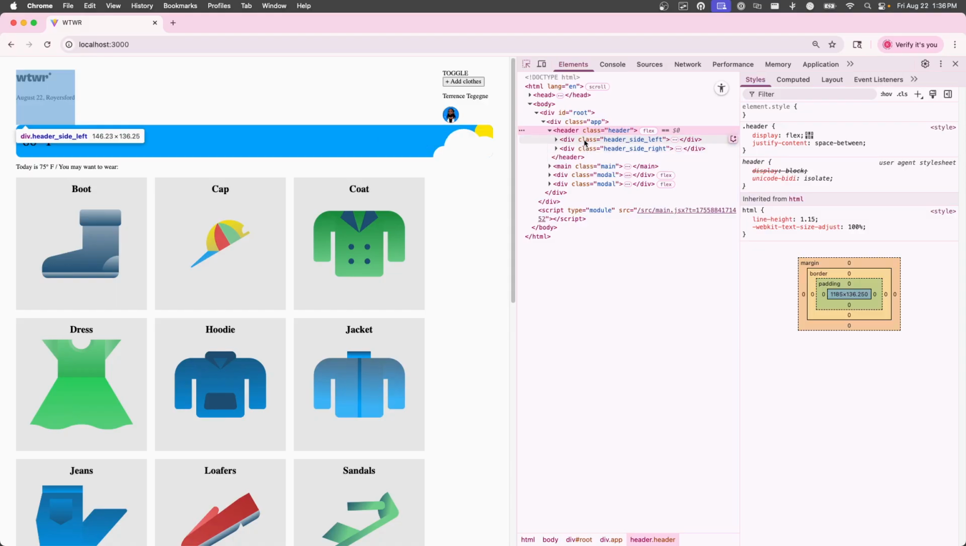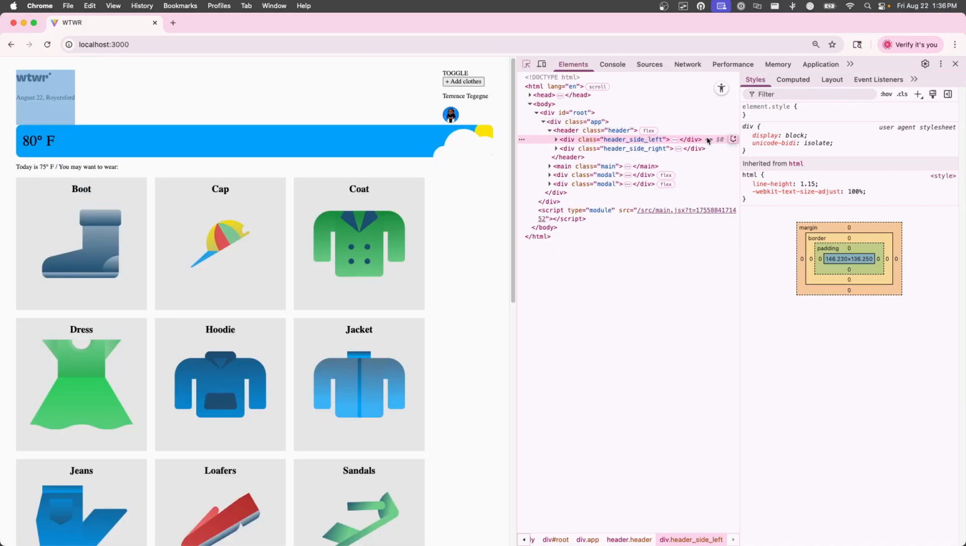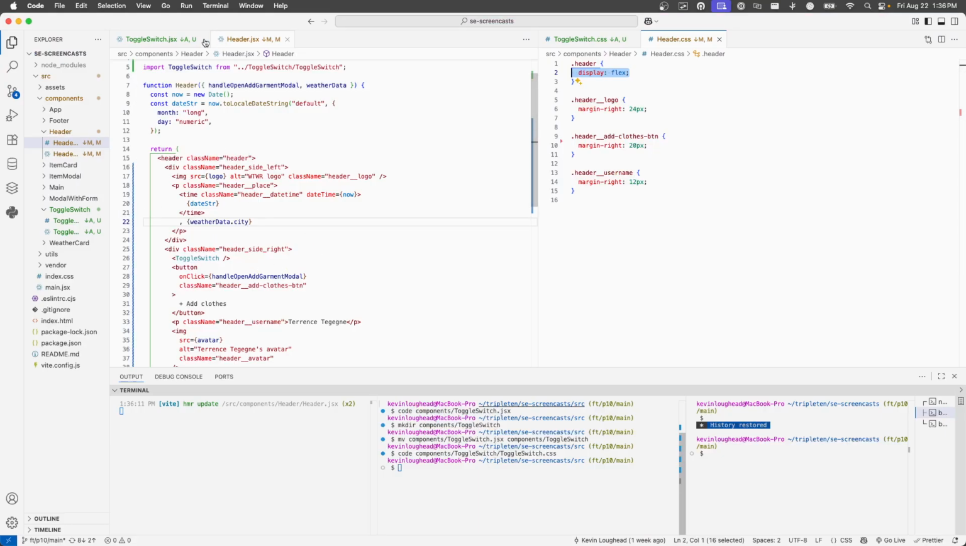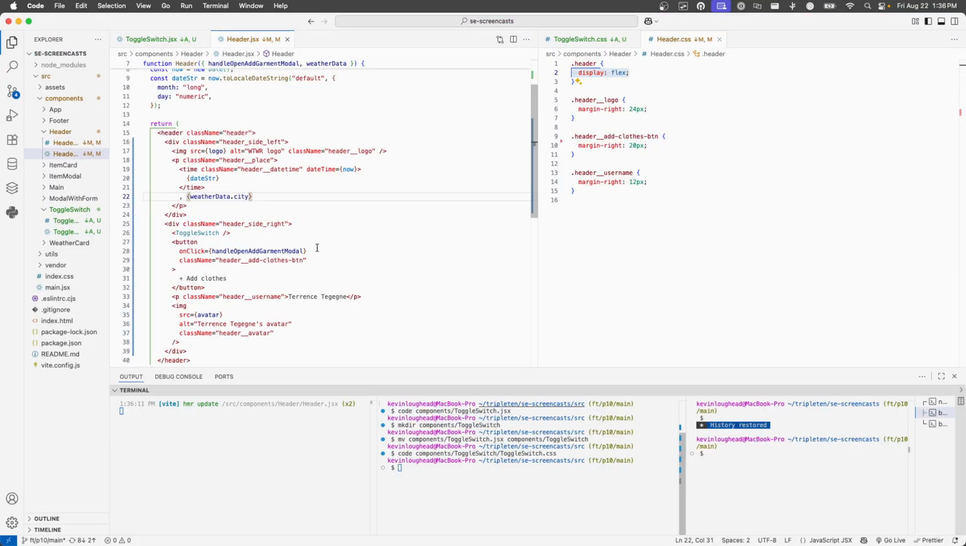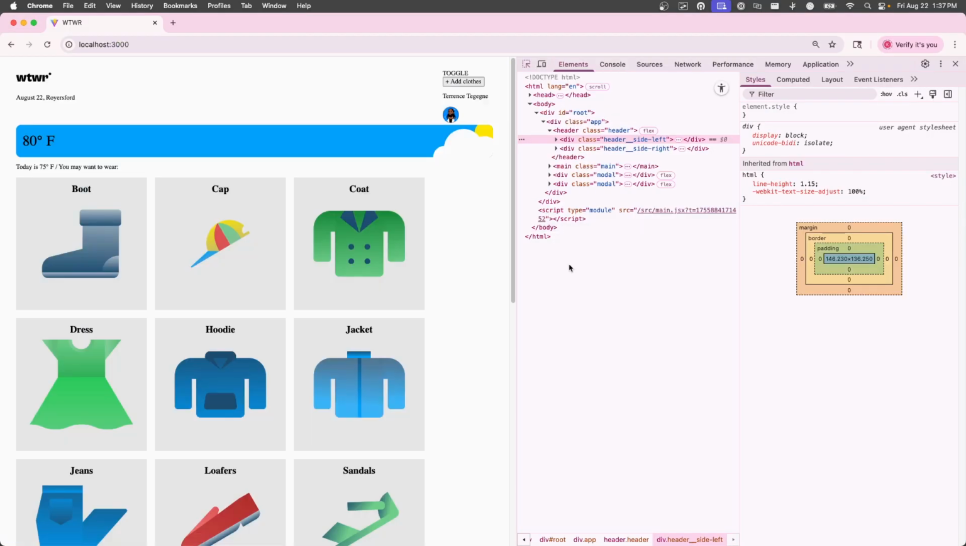We need them to be. Oh, wait. Sorry. I'm messing up here. Doing bad BEM. It should be header underscore, two underscores there, side left, two underscores, side right. They're elements. They're not modifiers of the header block. That wouldn't make sense. Sorry about that.